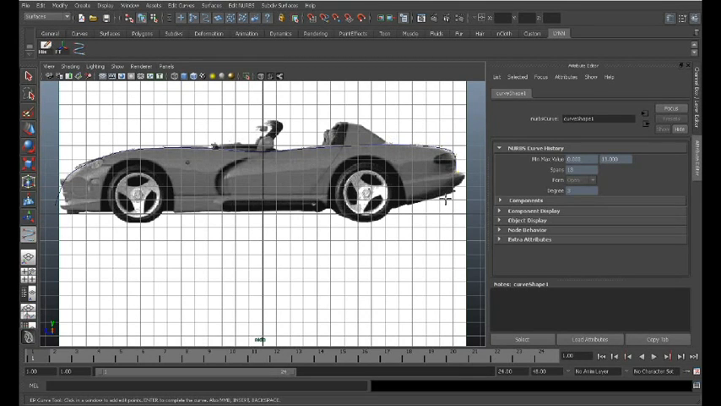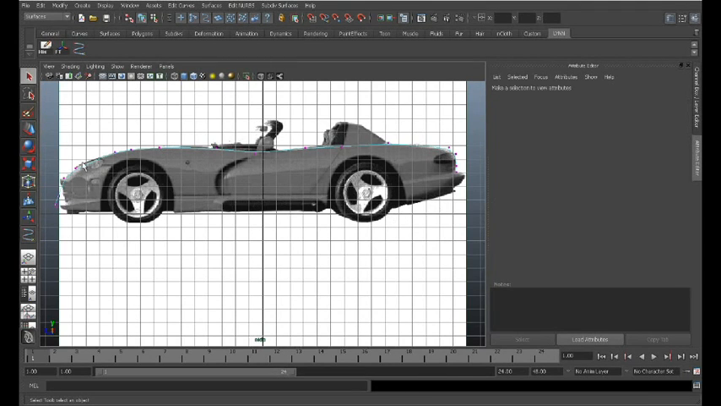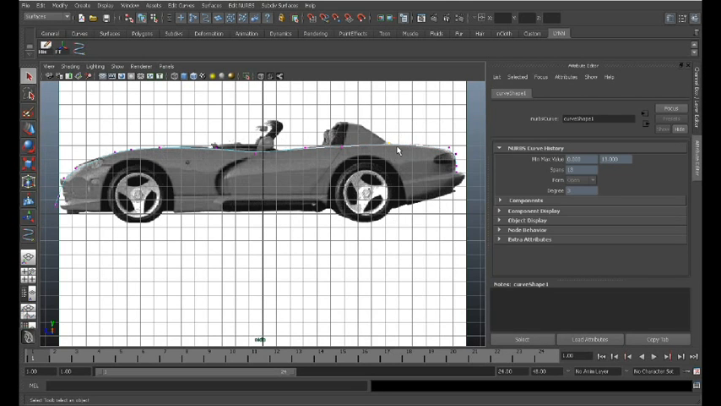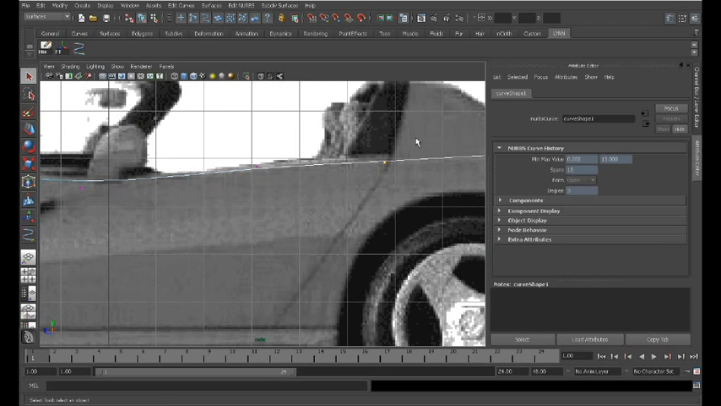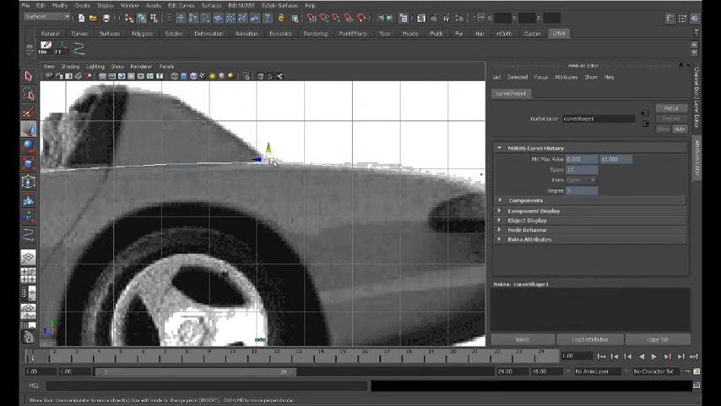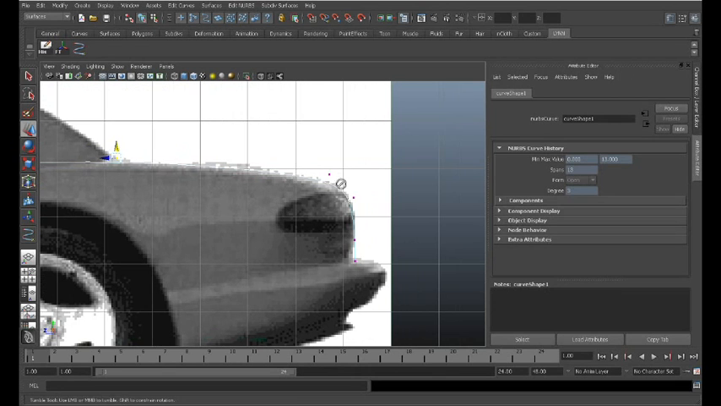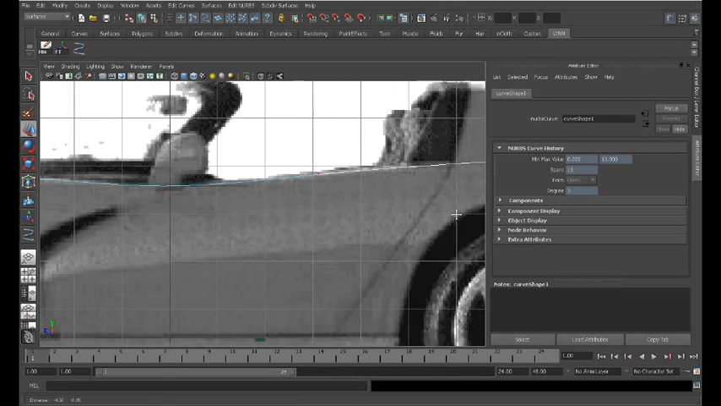Now when I hit enter, that completes the curve, and if I right click on there and select control verts, I can see where my control vertices are, and I can go ahead in here and use my move tool and move those, make sure that they're right where I want them.